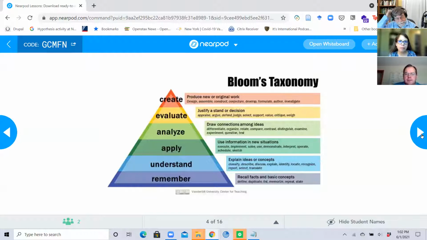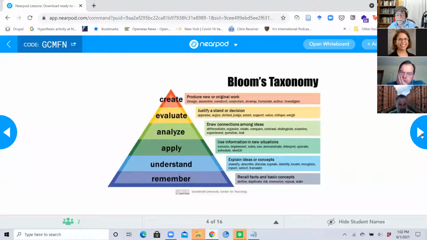So you've all seen Bloom's taxonomy before. The lowest level is just remembering basic concepts, then understanding them, being able to classify and explain them and so forth. And then being able to draw connections, justifying a standard opinion, or produce new or original work are at the highest levels.